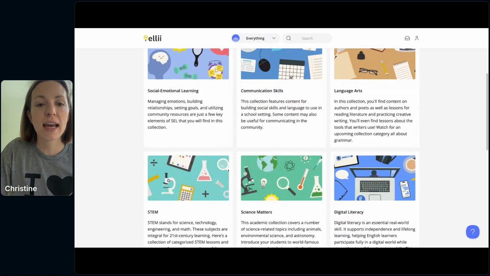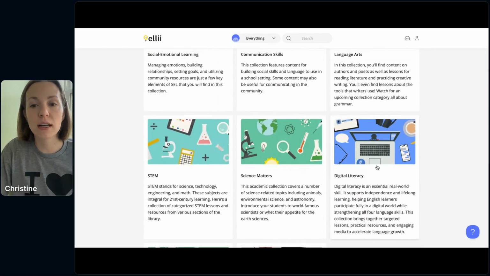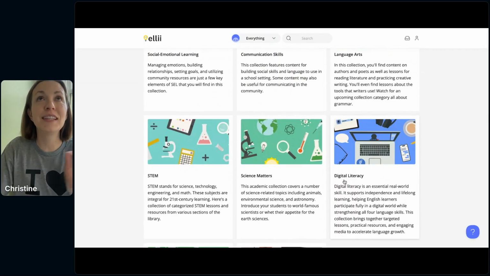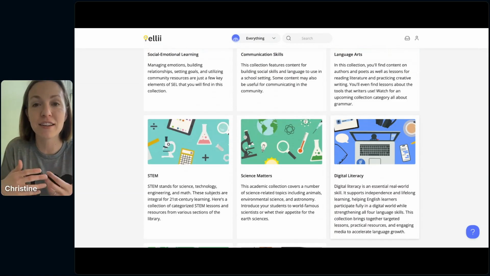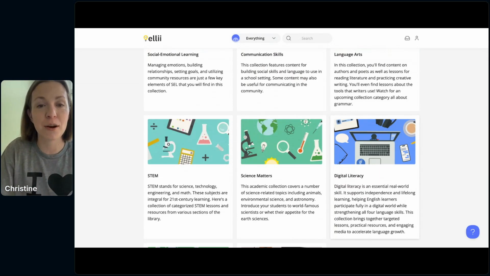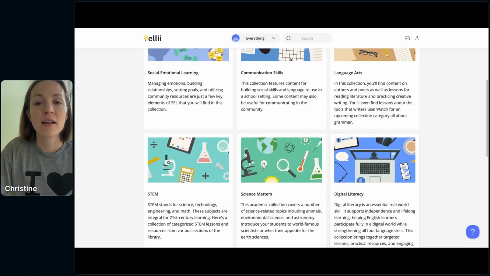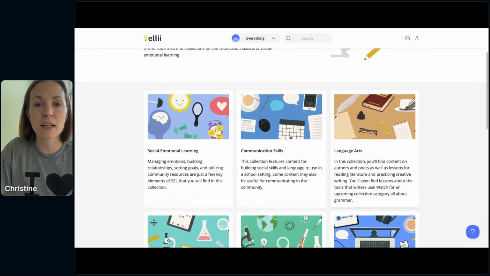And we've recently added more content to the digital literacy collection because of how important it is these days to build your digital literacy, whether you're an adult or a child or teenager, no matter how old you are. But these are the collections for our academic subjects.